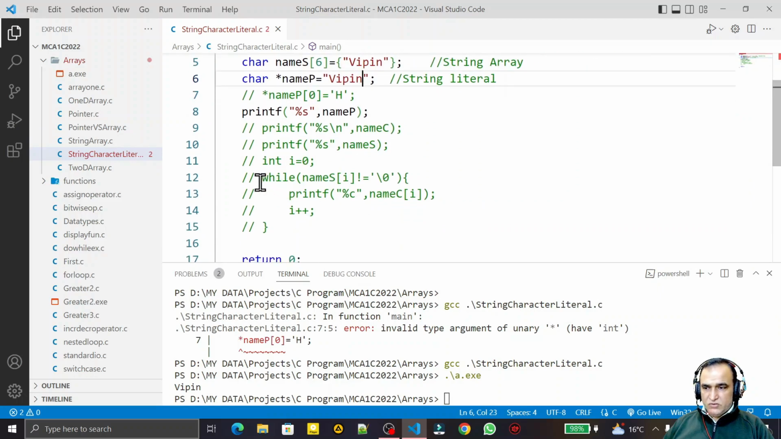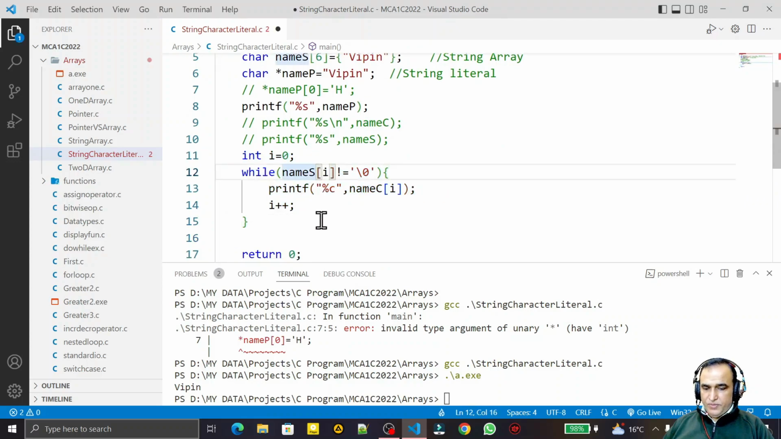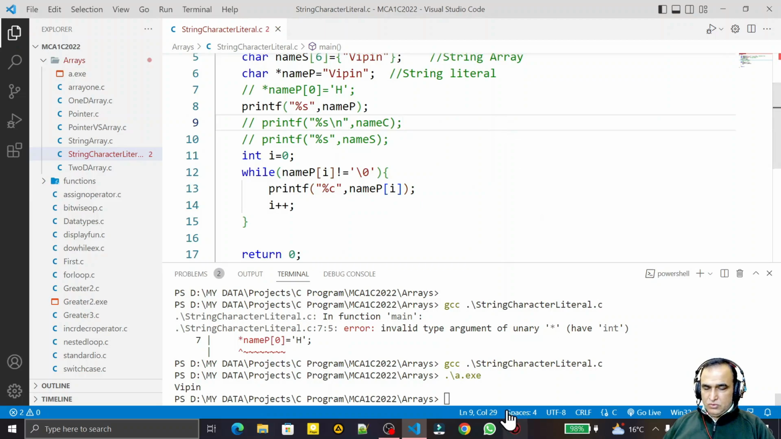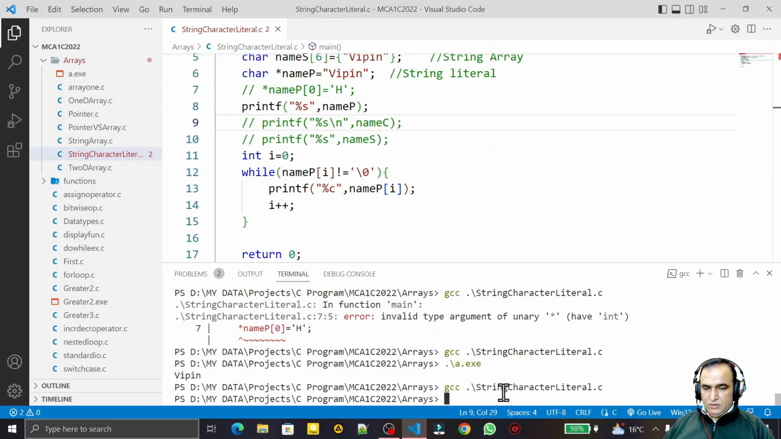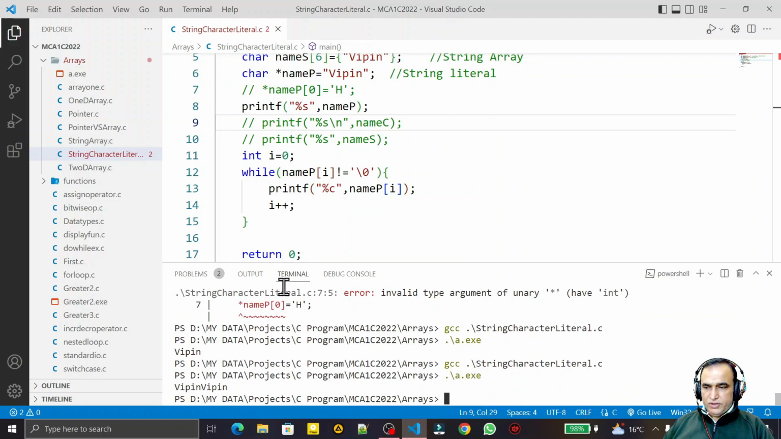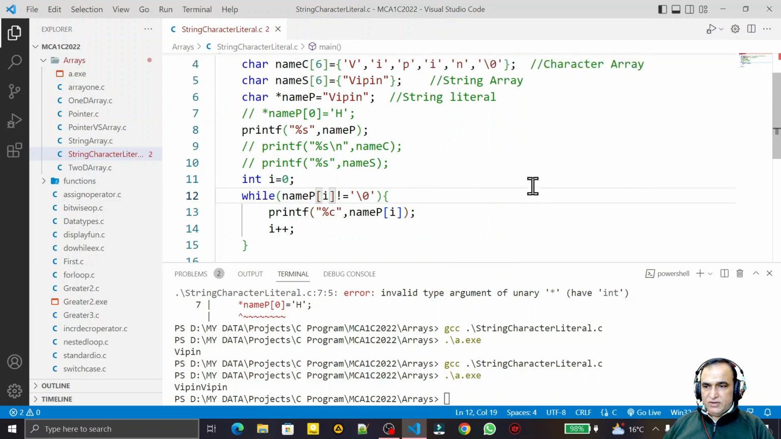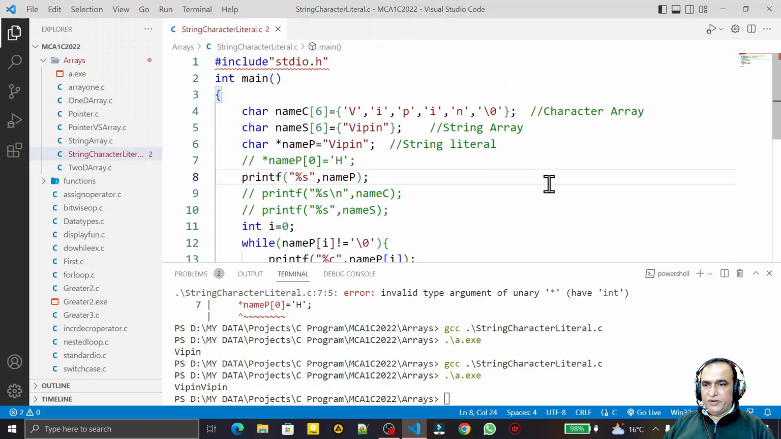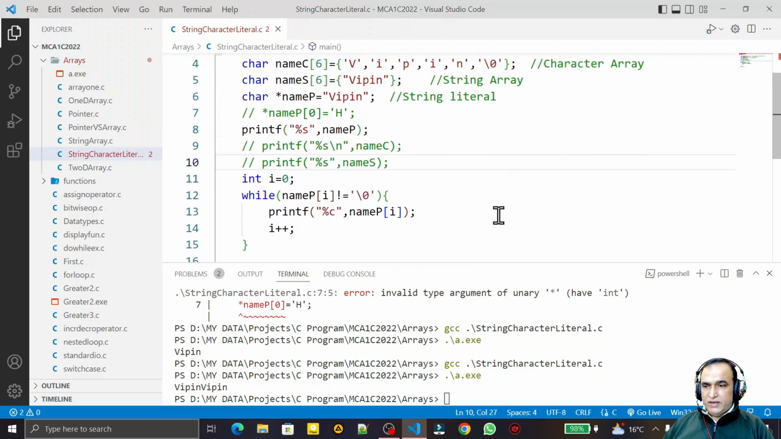So we can use this while loop also for displaying this information. That means in place of name I can use this pointer also, and here also we can use p. So we can display a string literal like this also. You see, we can display, no problem at all, but we can't modify the string literal value, otherwise it looks like a string array. So that is the difference between a character array, a string array and a string literal. I think you understand it now clearly.